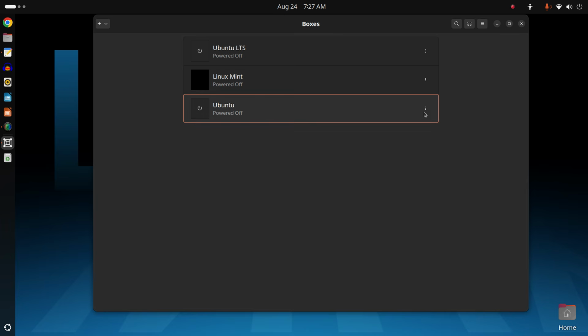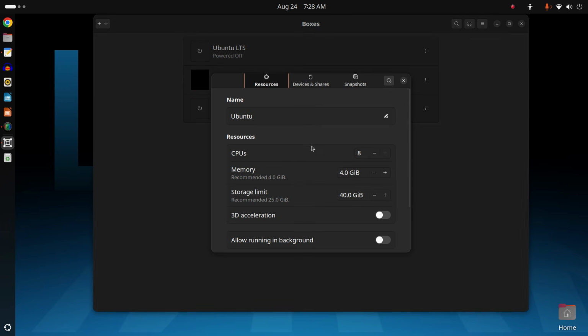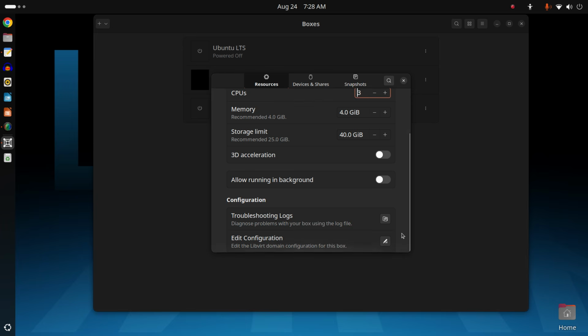So what we want to do is go over here and we're going to look at preferences for the virtual machine. Here you can change the number of CPUs. Let's pull that back. These machines don't need that many. Let's do 3. We can give it more memory if we want to. Of course, that won't change our swap environment. 3D acceleration is on. Allow running it in the background. You can edit the configuration file.